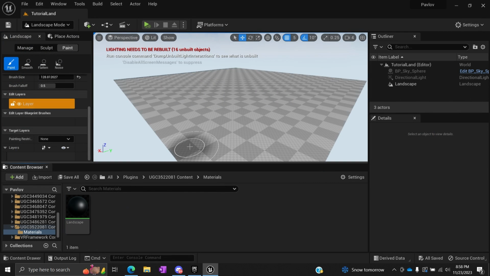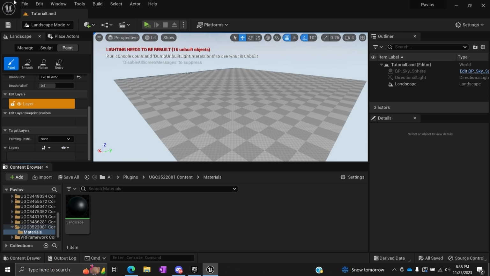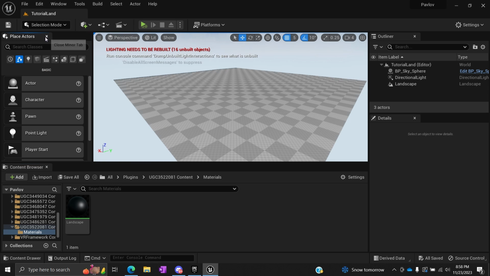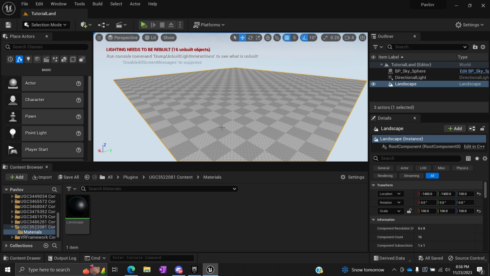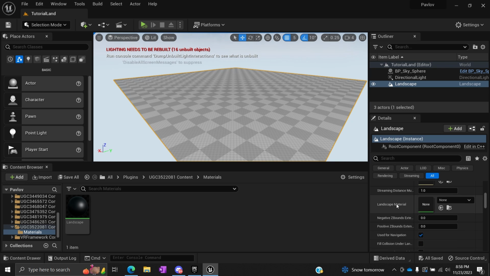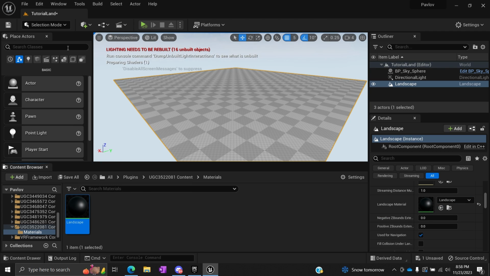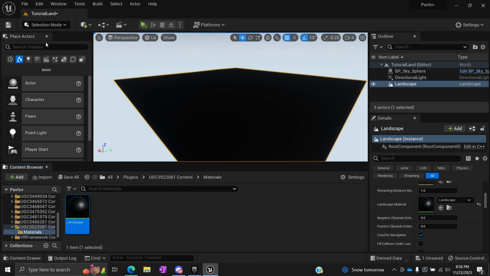Cool. We're going to go back to selection. This is important. If you're in landscape mode, you won't be able to click anything in your map, so always make sure that you're in selection if you're doing that. I'm going to click the terrain, and on this right side there's a big old list of fun. Here we have landscape material. I'm going to go and just drag this right into that. Cool. I'm going to go back to landscape.